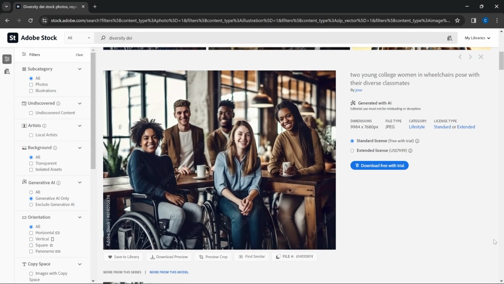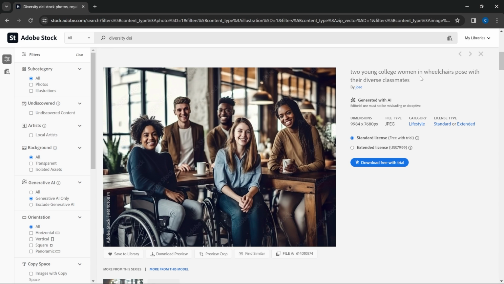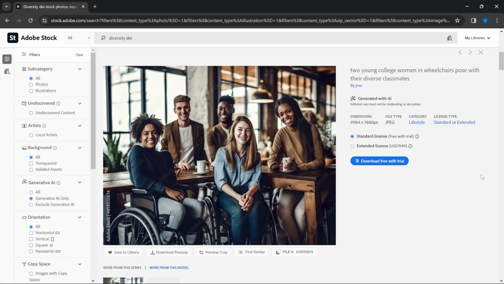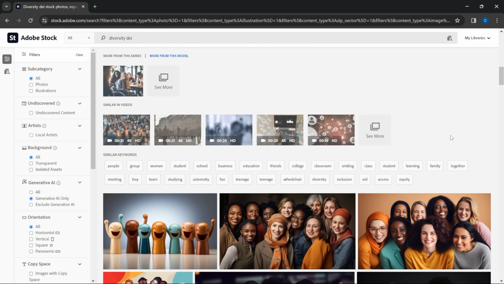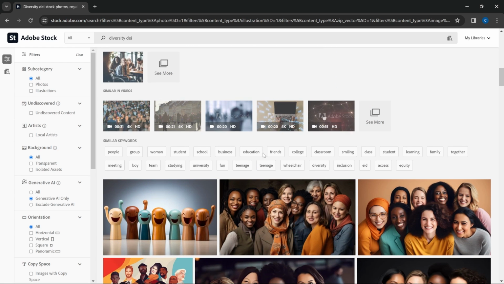Let's take a look at this one, see if it gets a little closer to the mark. "Two young college women in wheelchairs pose with their diverse classmates." So it is hitting a number of good concepts here. Women, wheelchairs, diversity, young. Let's look at how their keywords are called out. People, group, woman, student, school, business, education.